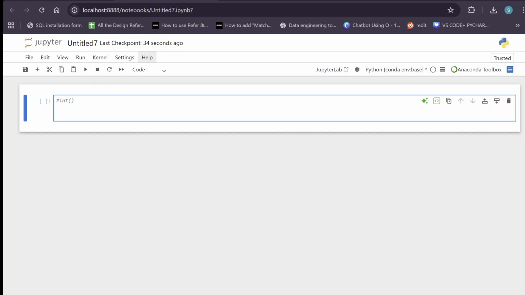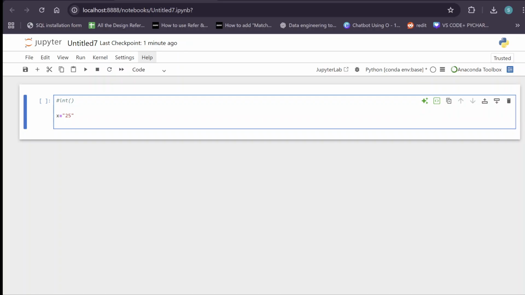For example, we got data that is a string, and we need to convert it to a number. Suppose the user wrongly entered the data in double quotes, so Python will think it is a string. We need to convert this into an integer. For that, y equal to int of x. That's it. We are converting this string value into an integer.